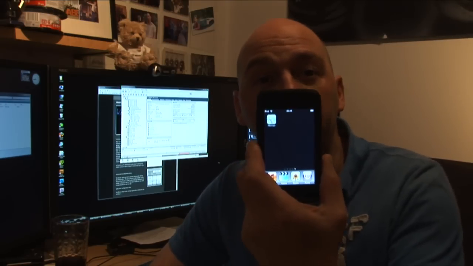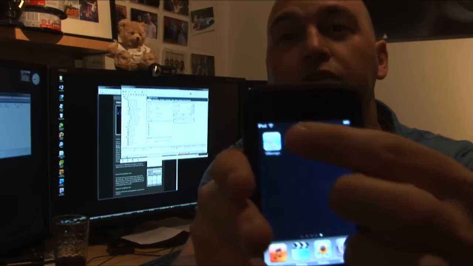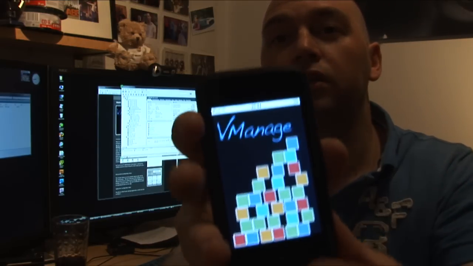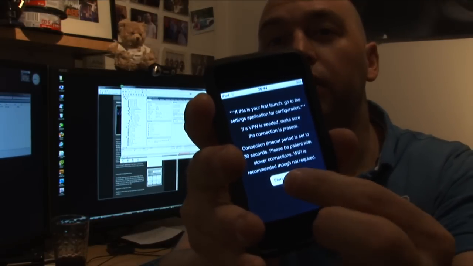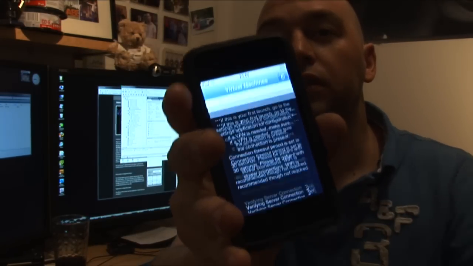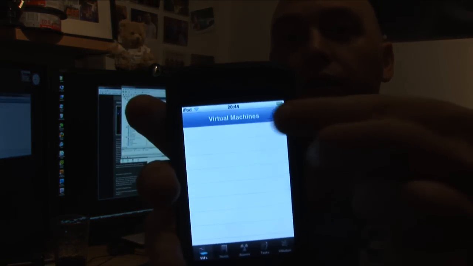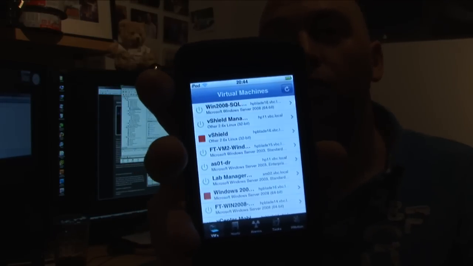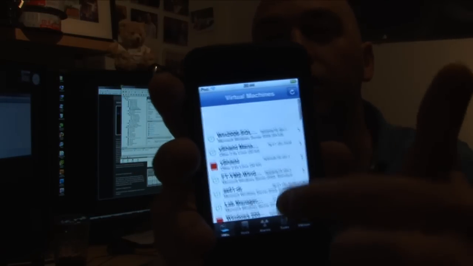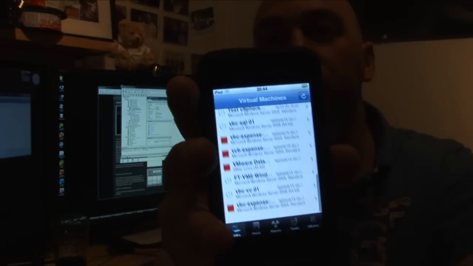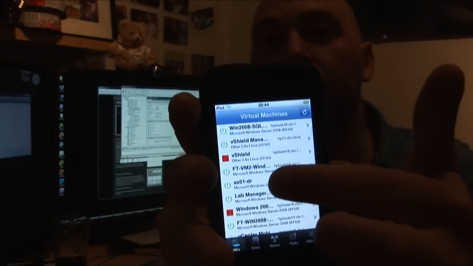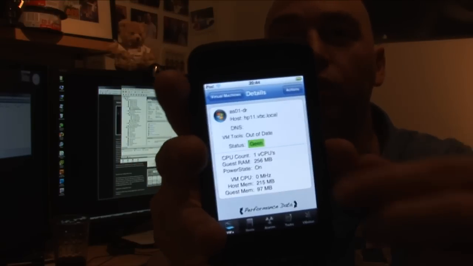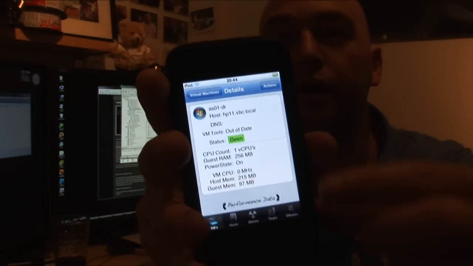I got here my iPod Touch, and I have the application vManage on here, so I can launch it. There we go, and I can click on connect. It's going to connect into my environment, and if I click on refresh, it's going to get all my virtual machines, and here you get to see all my virtual machines in my environment. And I can click on a virtual machine, see its status, and I can do all kinds of actions with it, powering it off.